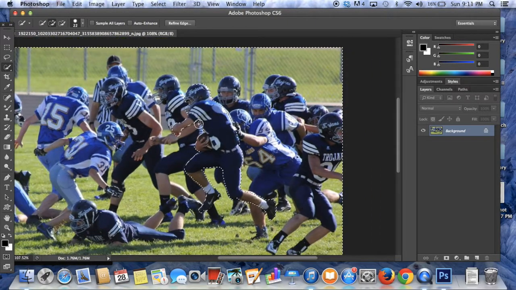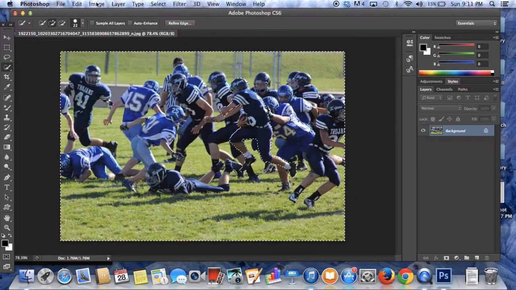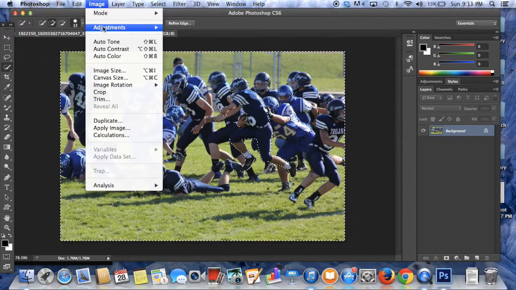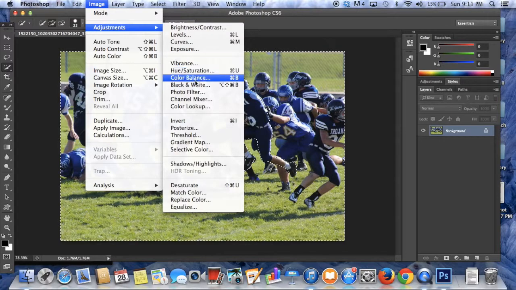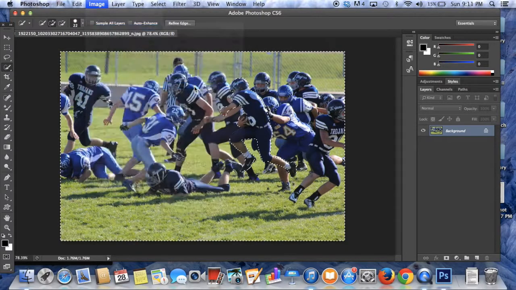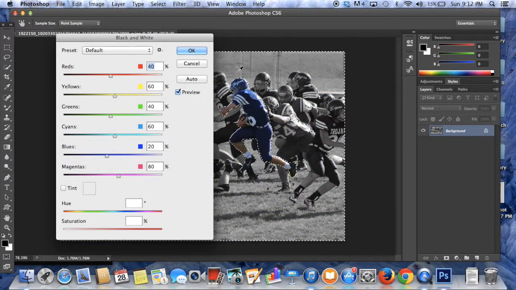Alright, now to make all the rest black and white, you go up to Image, Adjustments, go down to black and white, click. It's going to ask you whatever, all that stuff. You can click Tint to make it like that.